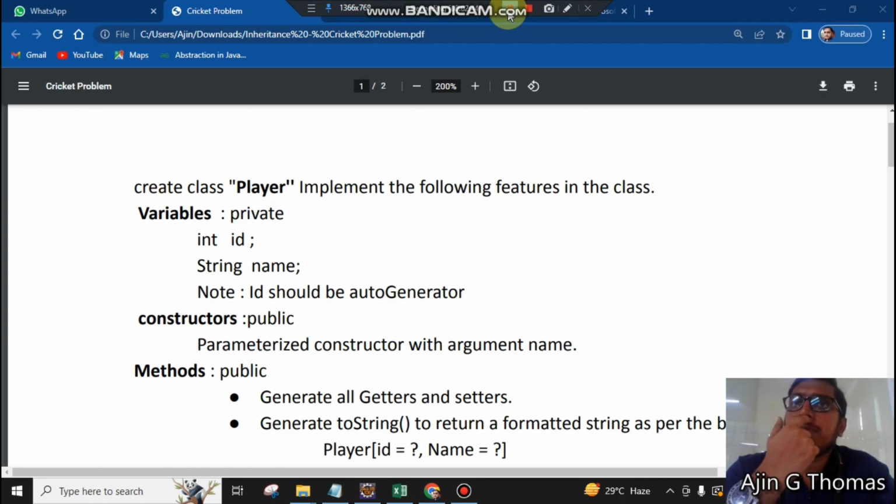Create one separate package for this, because here we have multiple blueprint classes and we will use one main method class also to implement this. So what do you have to do first? This is the question. You can read the question now. What do you have to do first? What is this? Read. Player class you have to implement.